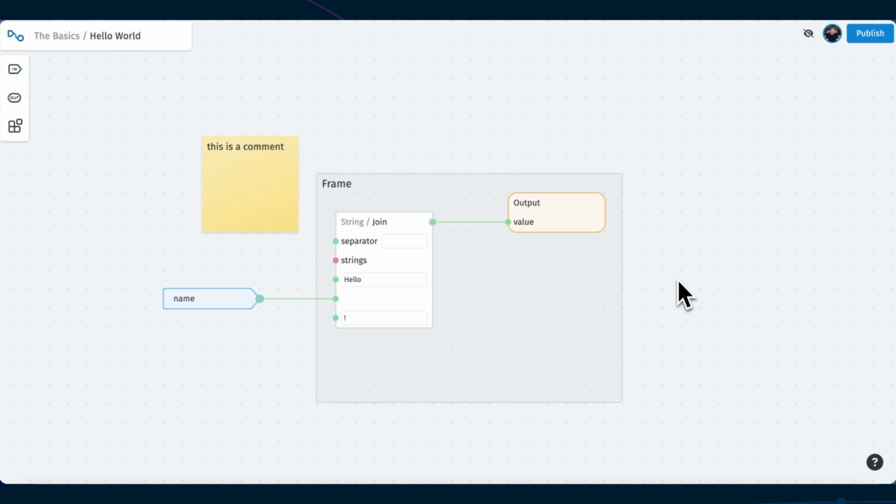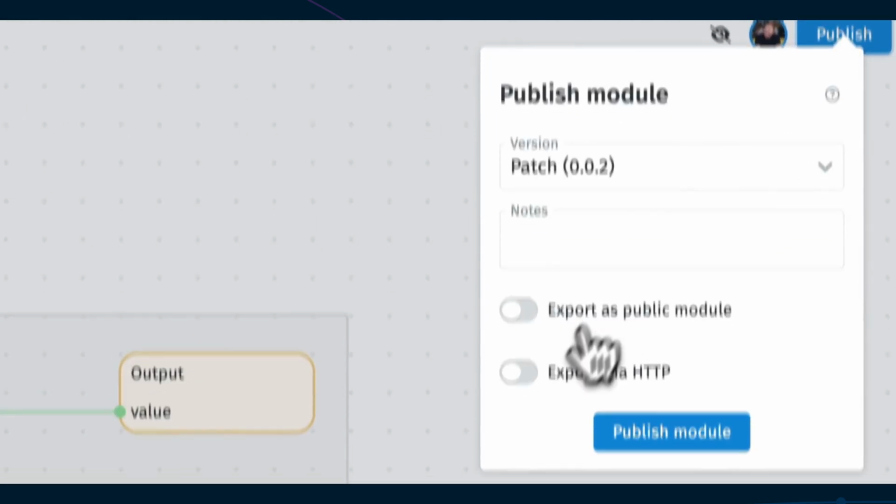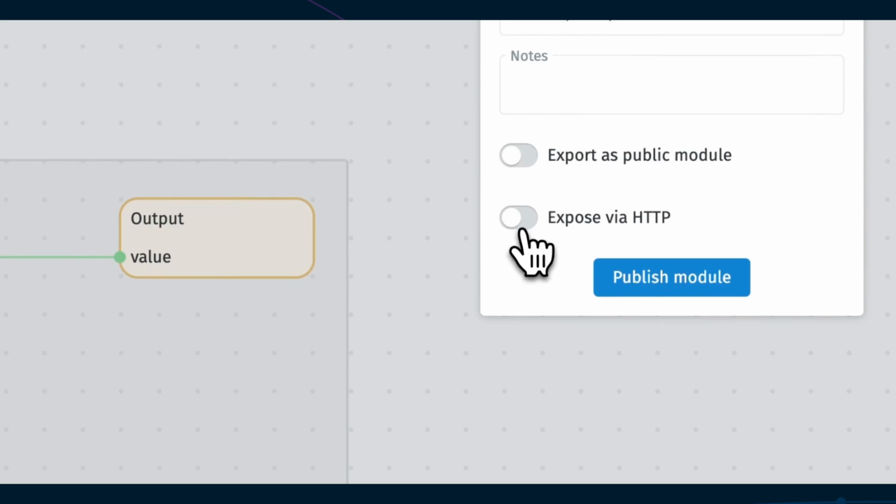We're going to use the graph we made in our previous tutorial, which is a very simple hello world graph, which takes a string as an input and outputs hello value of the input. So in our case, hello world. It's important to remember that because we're going to use this query to check our endpoint is functioning correctly once we have published it. And to do that, we're going to click on Publish in the top right, and we're going to toggle Expose via HTTP.